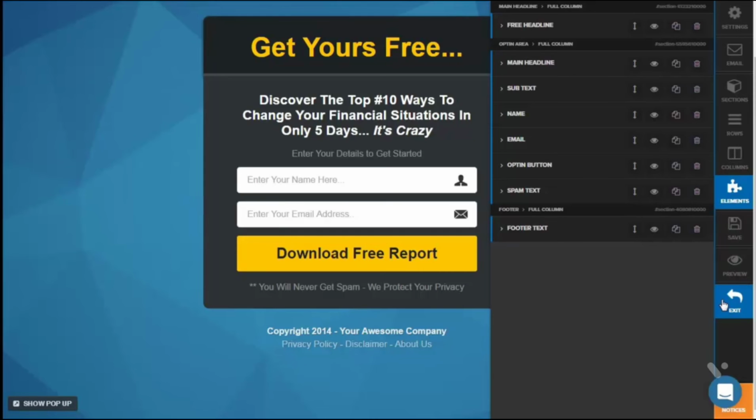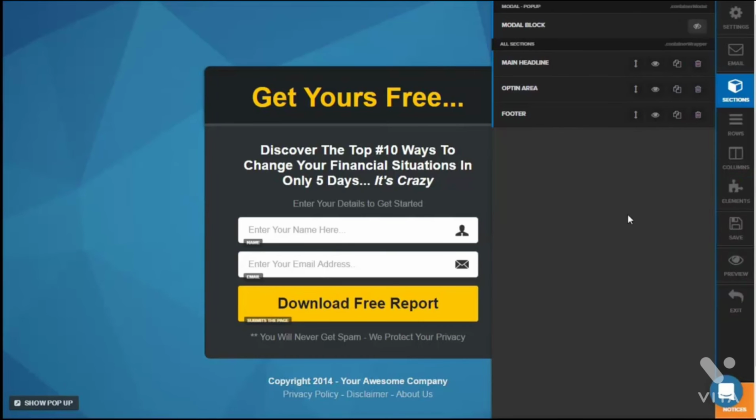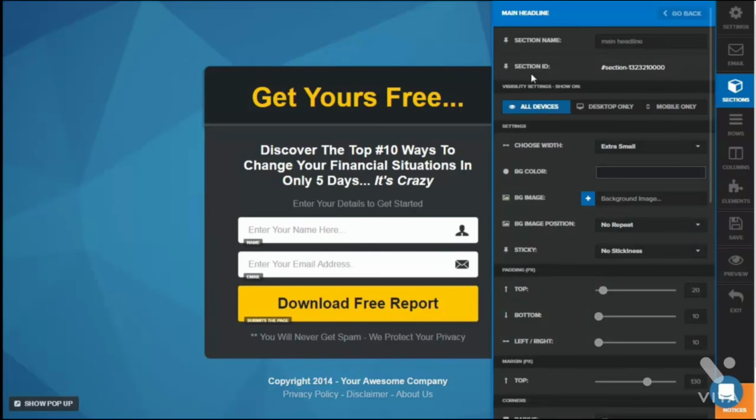So let's take a look at the more detailed functions that you can customize in sections. So in the section tabs, click on any of the section. For example, let's click on main headline. And then you would have much more options from here to customize your main headline section. Your main headline section, the one that I'm referring, is this one. Get yours free. You can rename this section itself. This is the section ID.